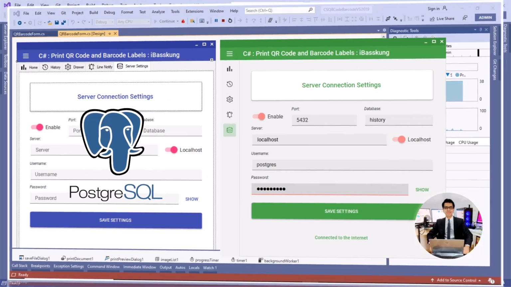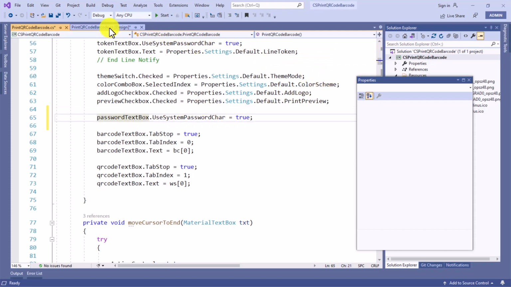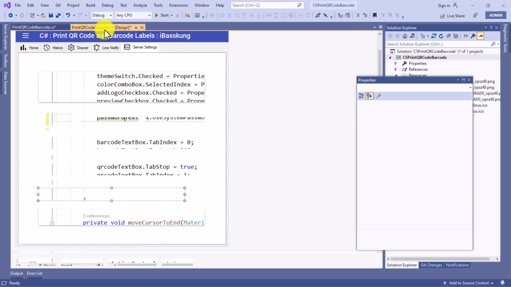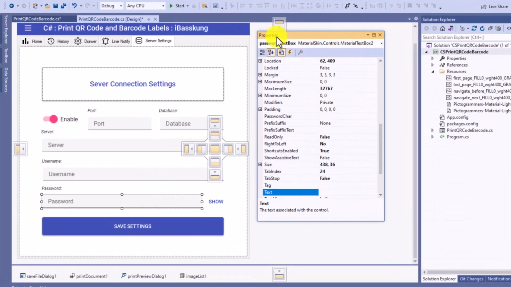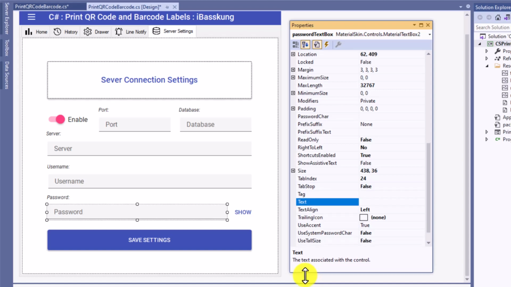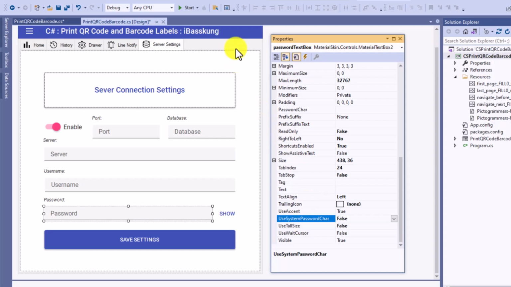This is how we write code to set properties instead of using the properties window. The reason is, as I mentioned earlier, it's not working properly. I'll show you in the properties window. To recap, if we set the use system password char property to true, through the properties window, it won't work. This applies only to some properties. Therefore, we need to use code to achieve this.